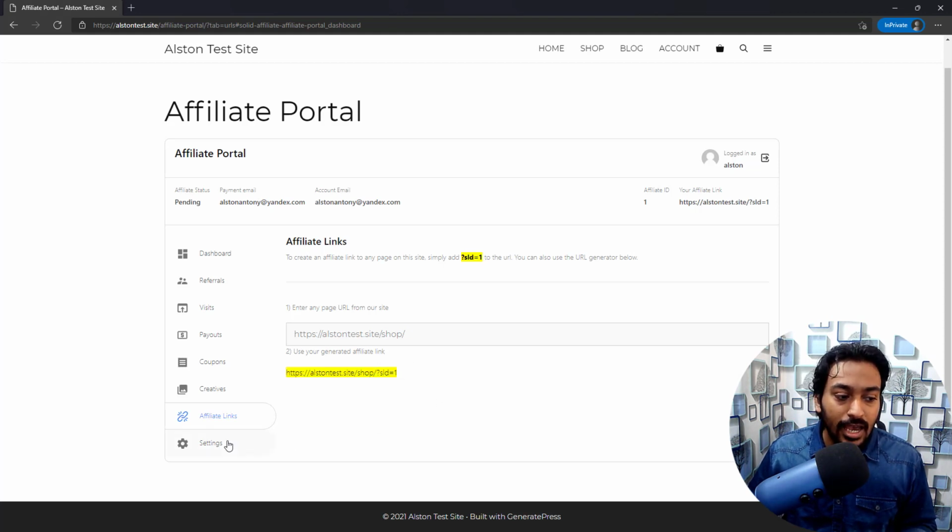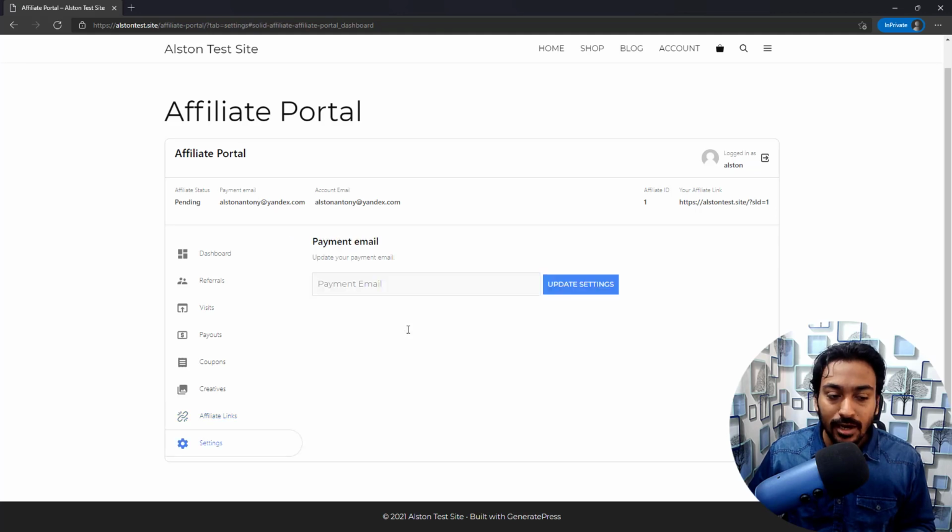And finally, a settings page for the affiliate person to control their personal details, such as permanent email and all those settings. So that is what a potential affiliate will see once they have registered up to this process.